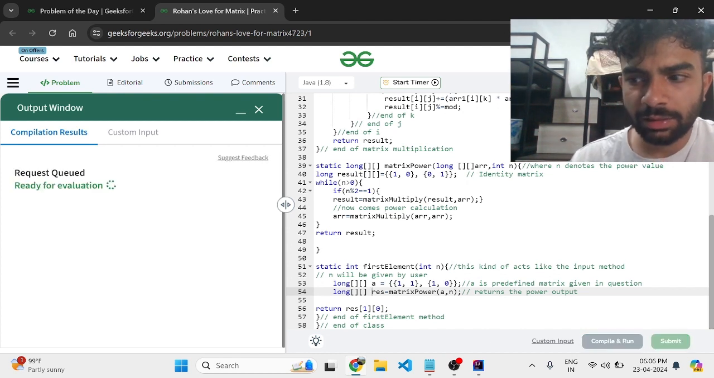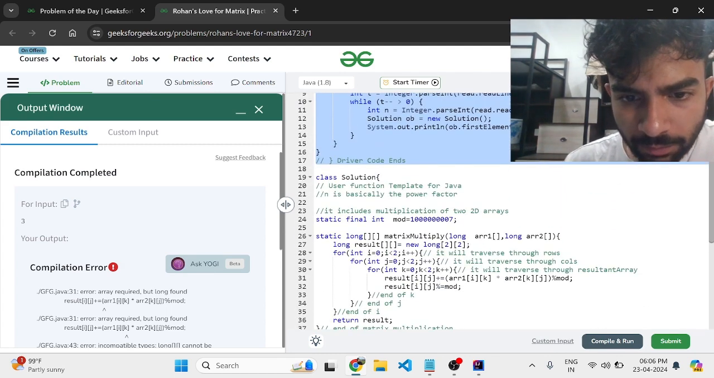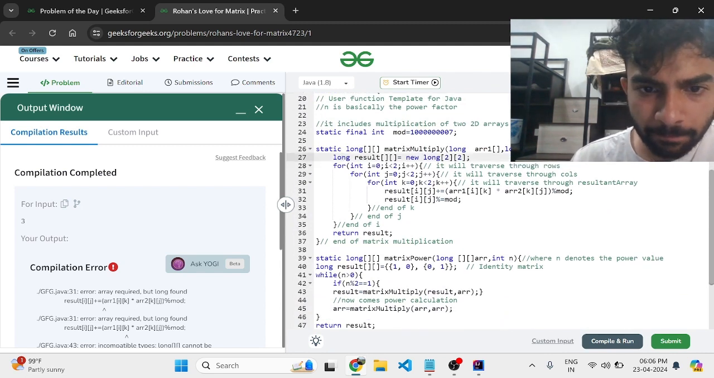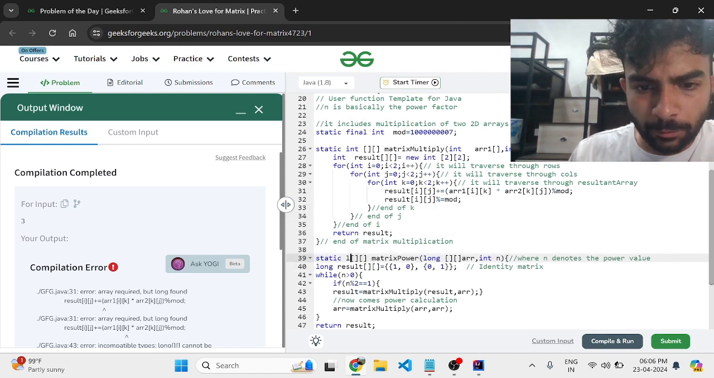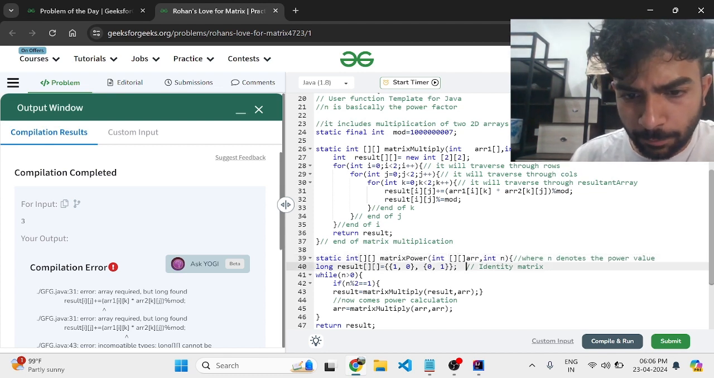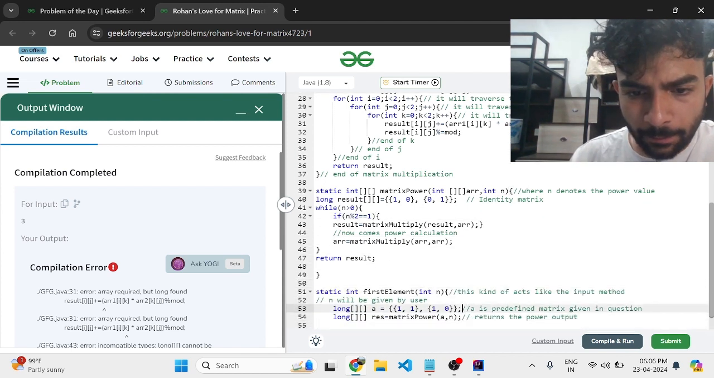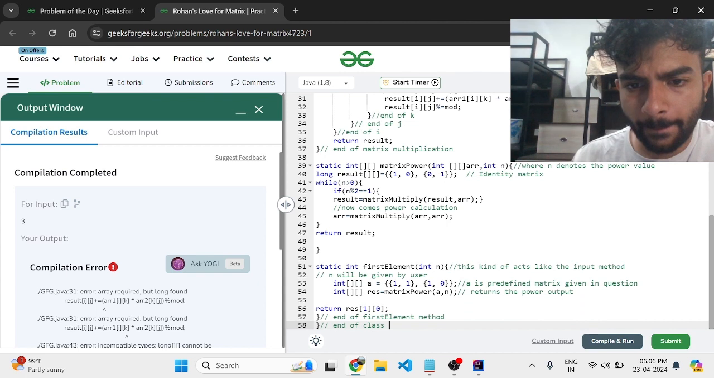I can do this as result and compile this. I will now make it as int. Static int. Everything I will take as int. So if I take everything as int, let's try.